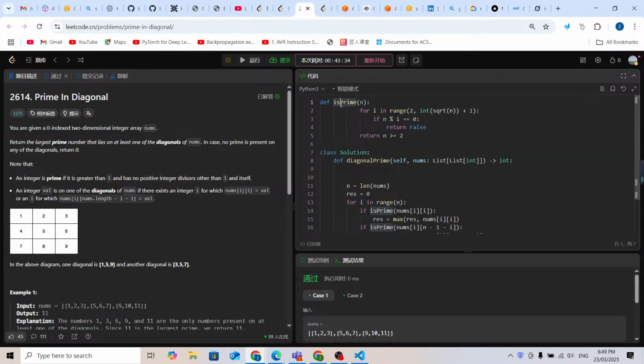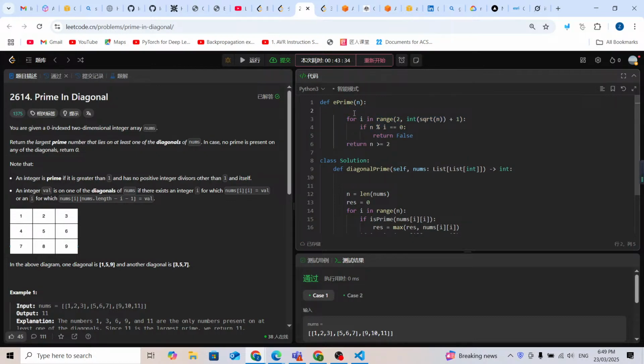Here I'm going to use E prime, because I don't know how to pronounce or write that word, it is too difficult for me. So I'm going to use E prime. That's going to be the sieve algorithm to solve the problem. From here, let me just prepare the code.